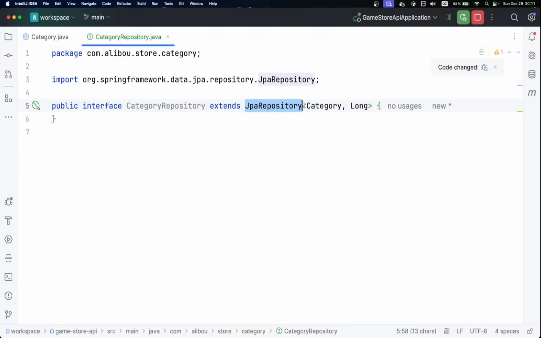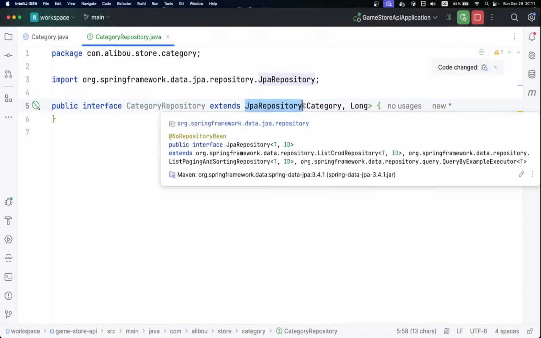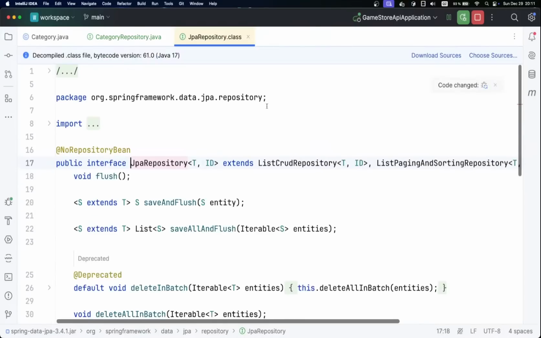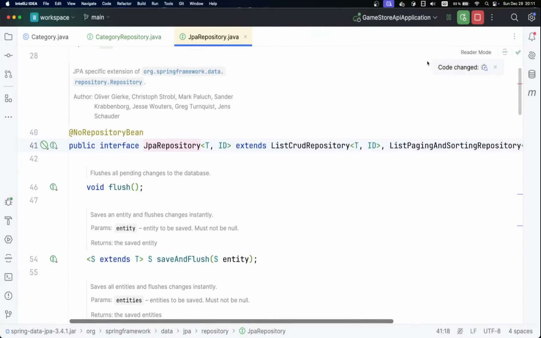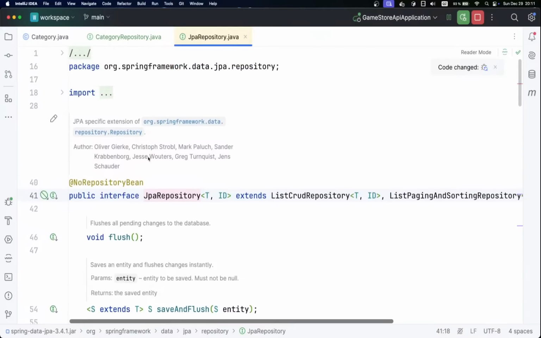By default, we can extend directly the JpaRepository, which is the highest level. But if we go inside, let's click on download source. By the way, this is a good habit. Always try to download source. I already mentioned that so many times. So download the source so you can see everything clearly.